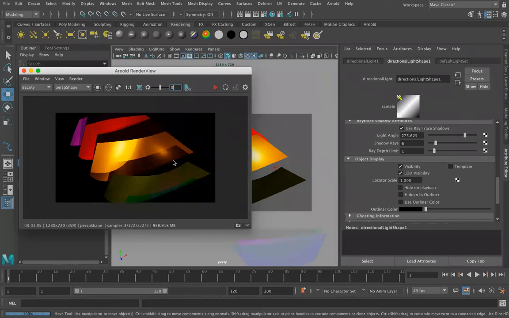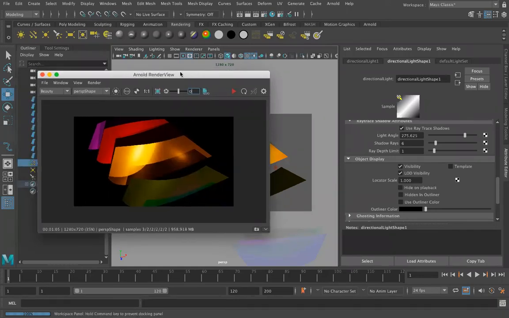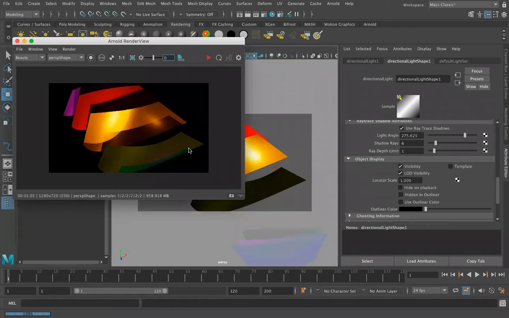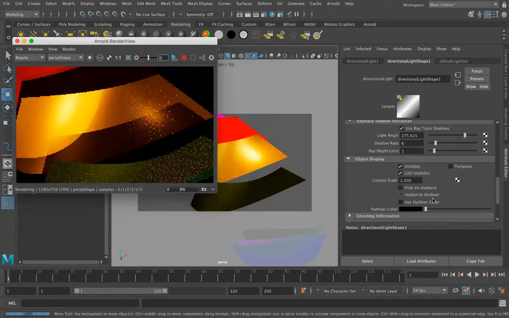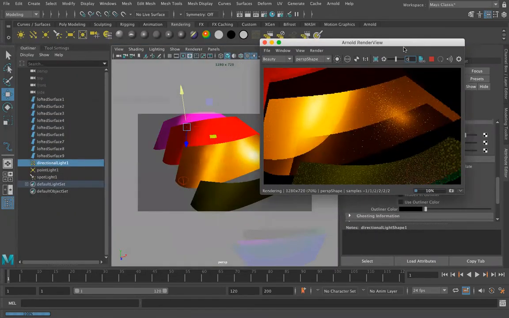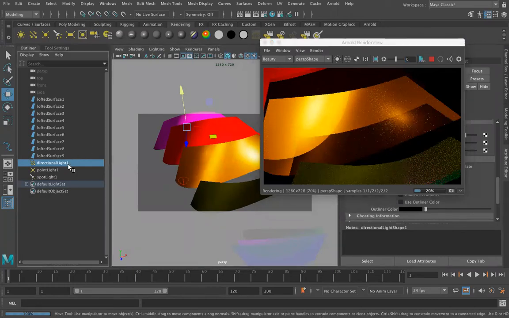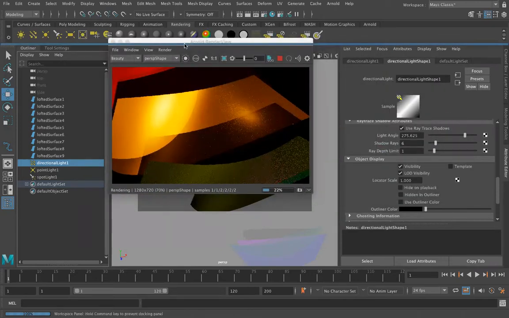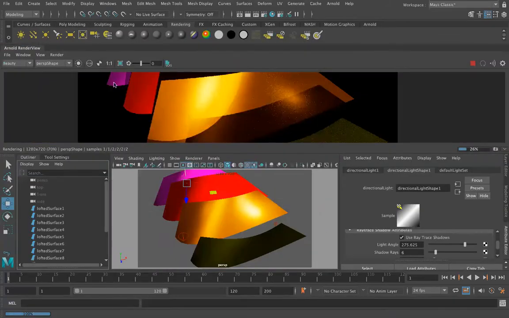So I want to talk about adjusting some of these shadows before we get into maybe adjusting some more of these materials here. And let me turn back on this Arnold render view. Some lights, the shadows are determined by the lights. And so some lights have soft shadows, some lights have harder shadows. This direction light gives off a hard shadow.